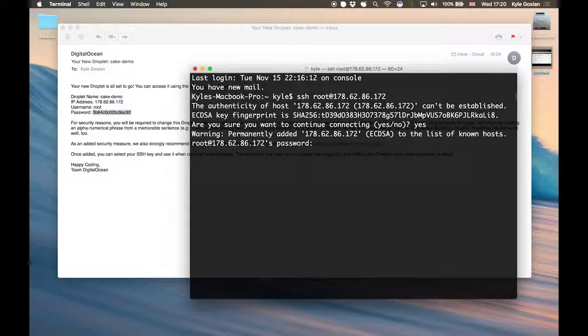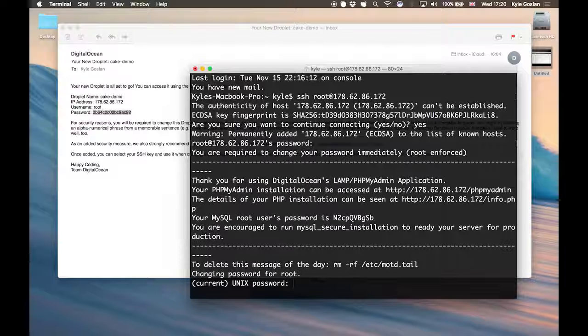And then it's going to ask us for our password, which I have copied, so I'm going to do Command V to paste it in. Now you won't see your password here because it's secure text entry, and hit enter. And we should now connect to our server, and the first thing to note here is that it tells us our MySQL password, which is important. We're going to have to come back and use that in a second.